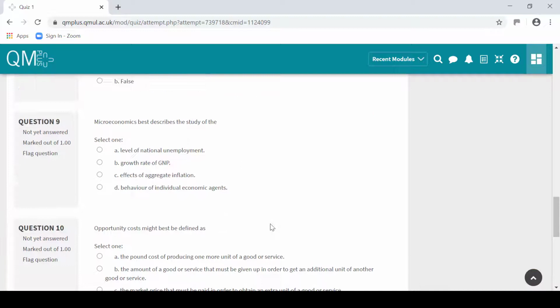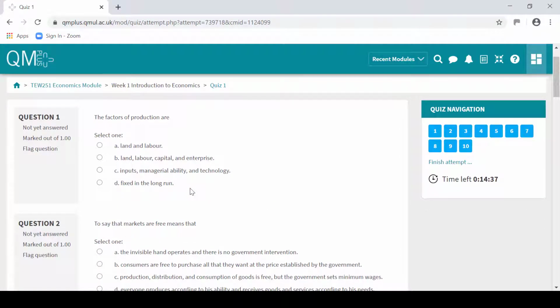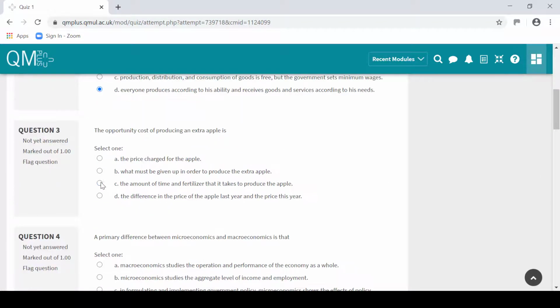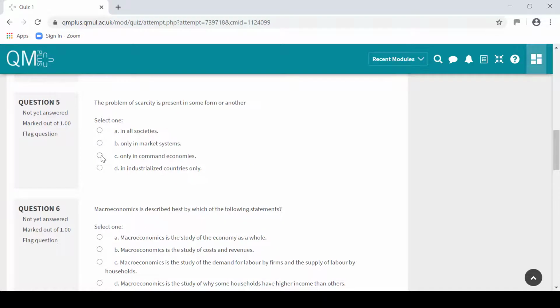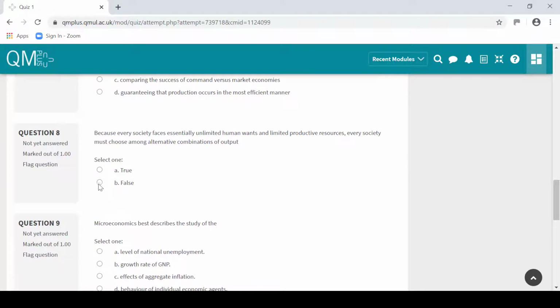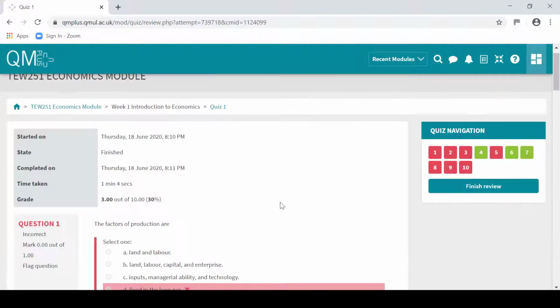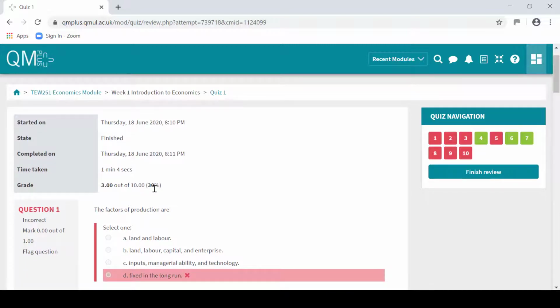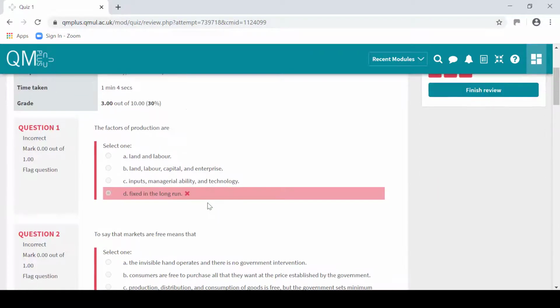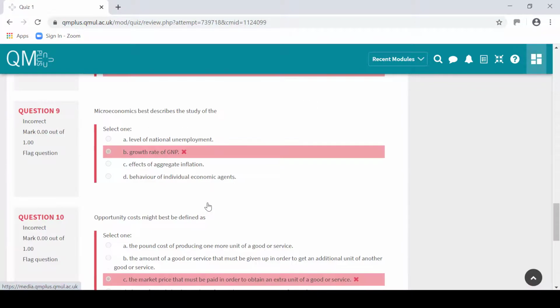In this formative assessment, I have 10 questions. Let's do the quiz and fail at first attempt. Now here we have the results, 3 out of 10, so that's a 30%, and this is a clear fail, so students will not be allowed to progress to next week.